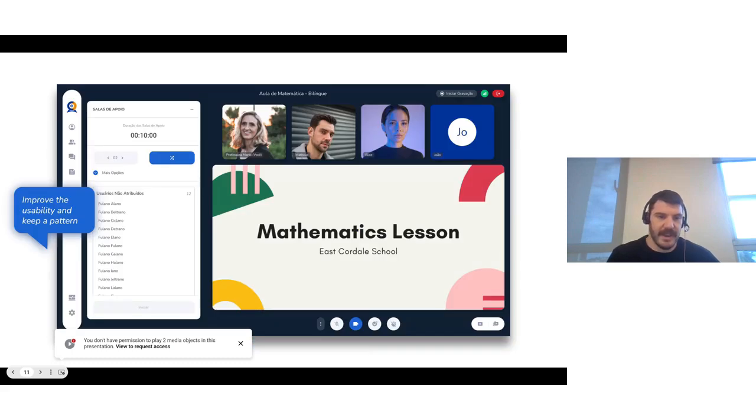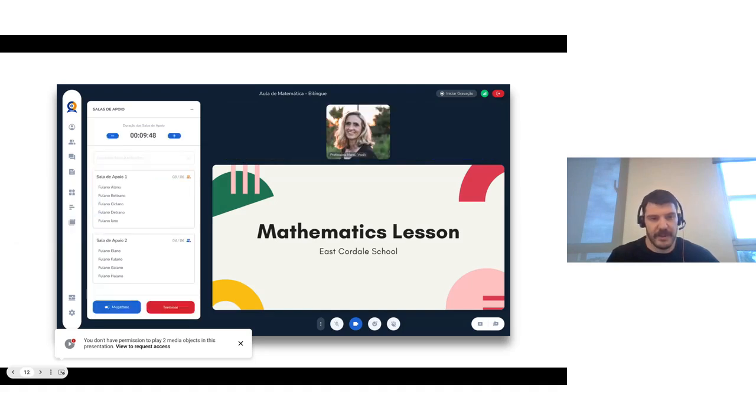Here, for example, is the idea of the breakout rooms using the side panel, so you can change the name of the student between the breakouts and things like that. Here, a vision of the teacher. The teacher knows who is in which breakout room and who is not in a breakout room.